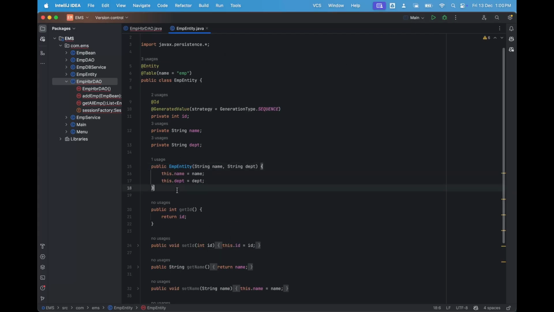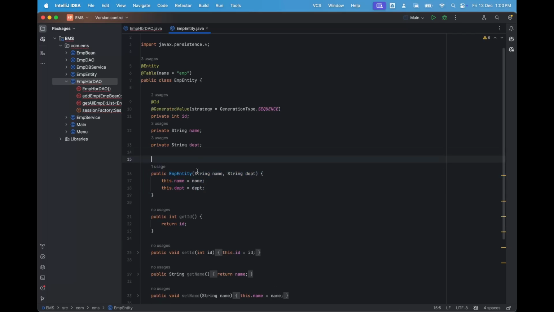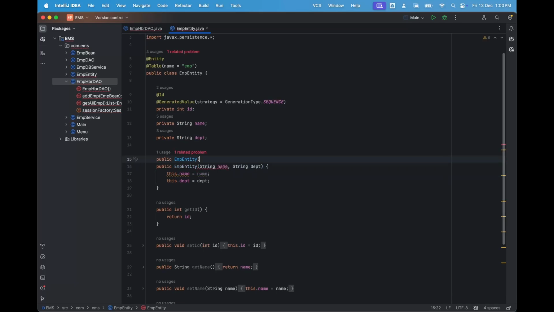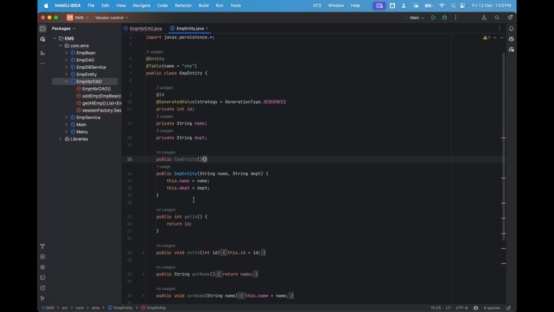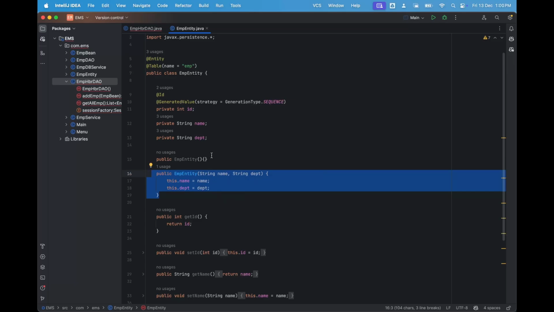So this is the parameterized constructor. Also need to create a default constructor as well. So in the employee entity class, we created a parameterized constructor, which will take name and department. ID is auto generated in Hibernate, so there is no need to pass any ID, and also create a default constructor.